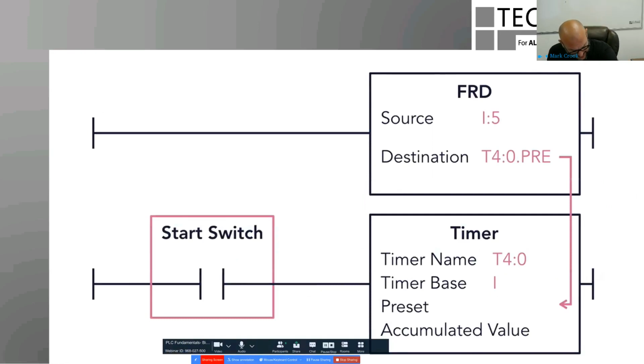So in this particular example that we have here, this is where we're going to use the FRD instruction and actually put a little program in that hopefully may explain it a little bit better.